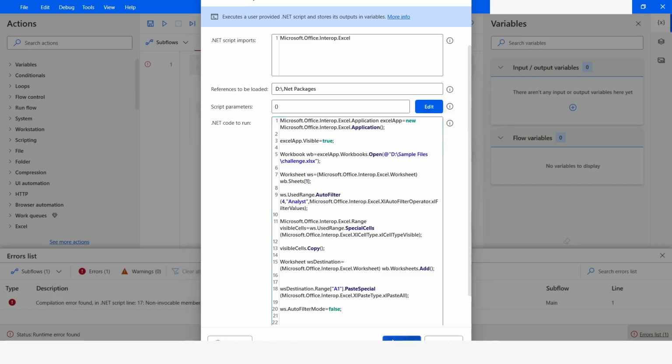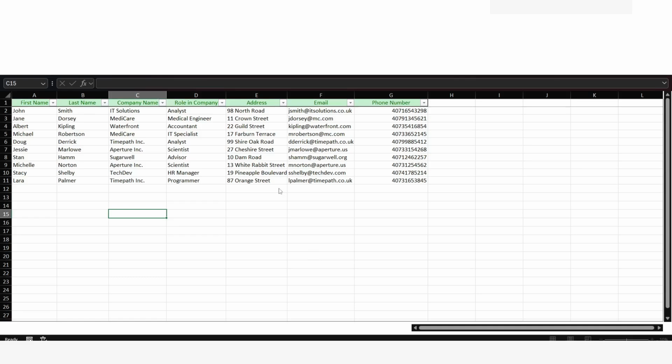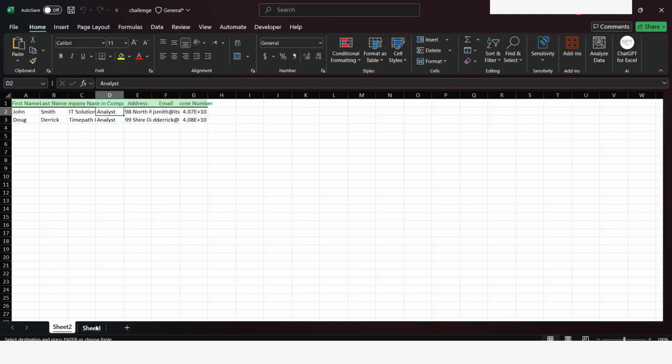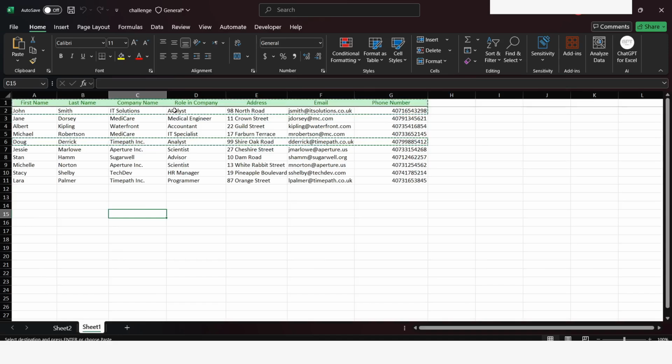Now I will click on save and then I will run the bot. Here you can see that the bot has been able to apply the filter and paste the data on the new sheet, right? And if you notice on sheet 1, these are the two rows which have been copied, right? And along with the header, right?